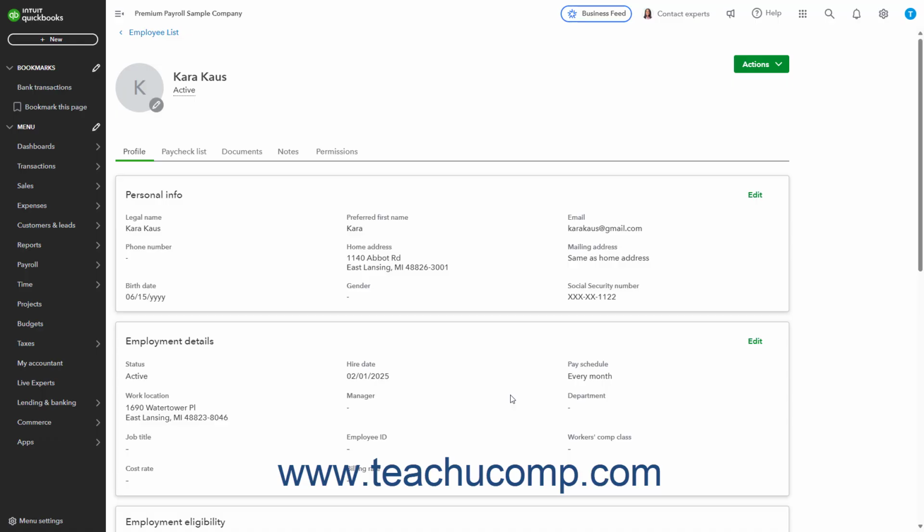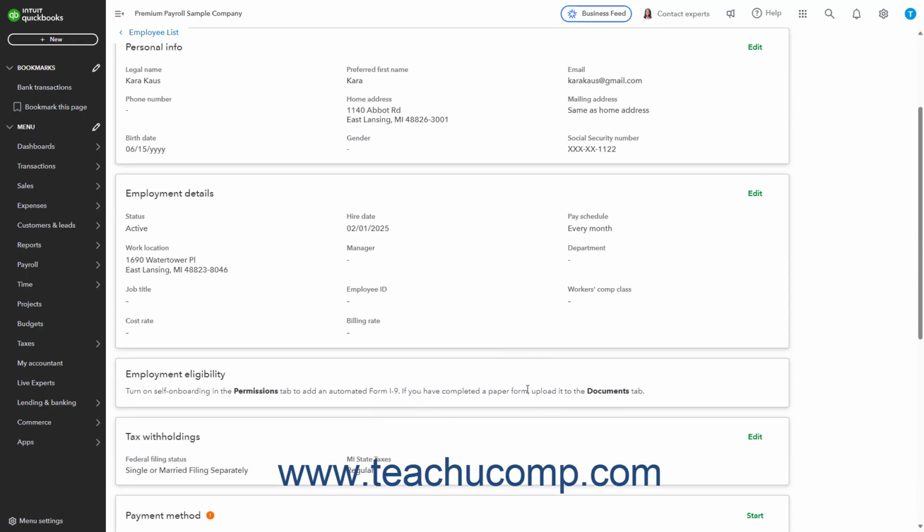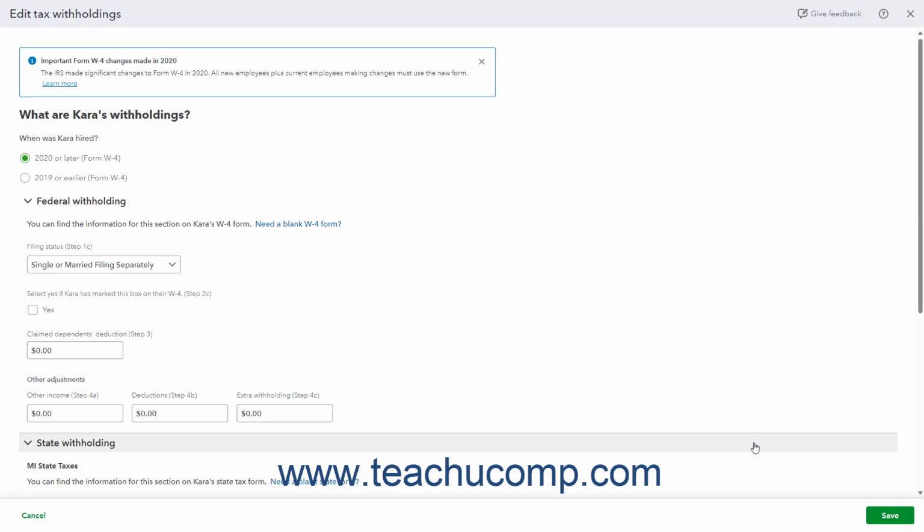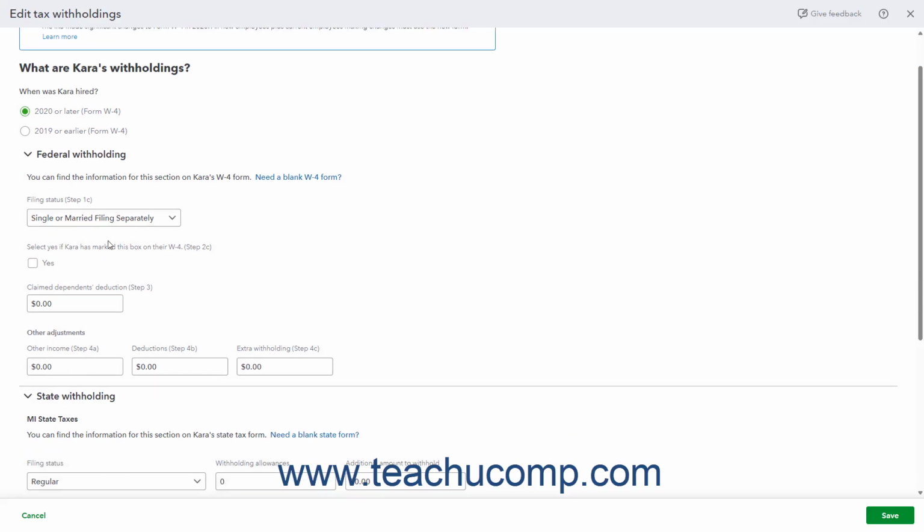To edit the employee's tax withholding information, click the Edit link in the upper right corner of the Tax Withholdings section. Then select the option to answer when you hired the employee to select the correct W-4 form. Then fill in the employee's withholding information in the following sections of the page.